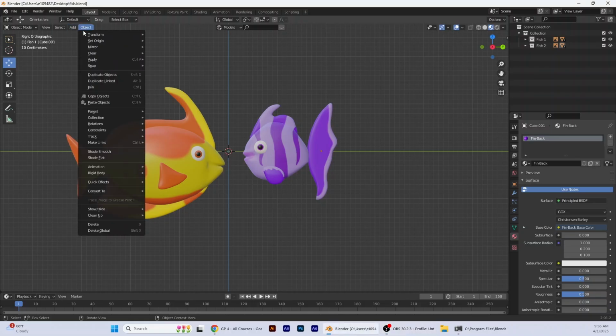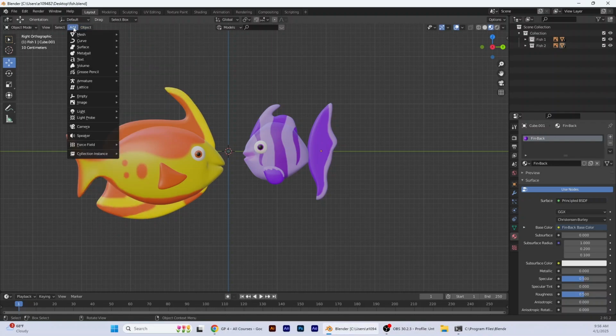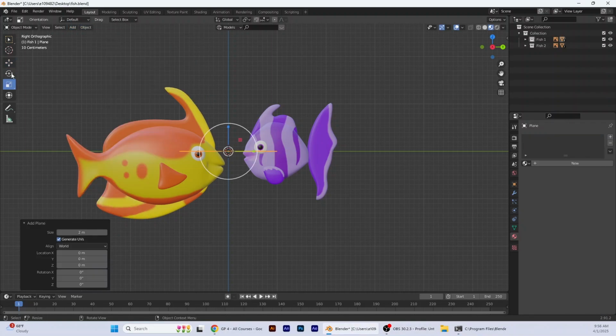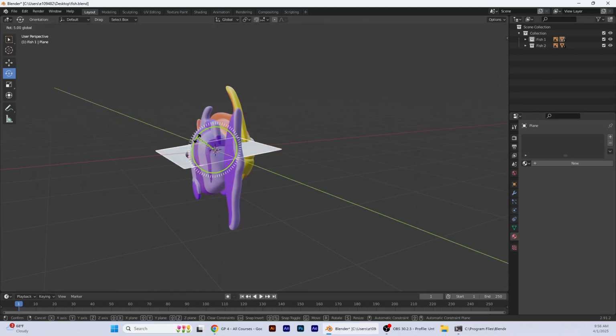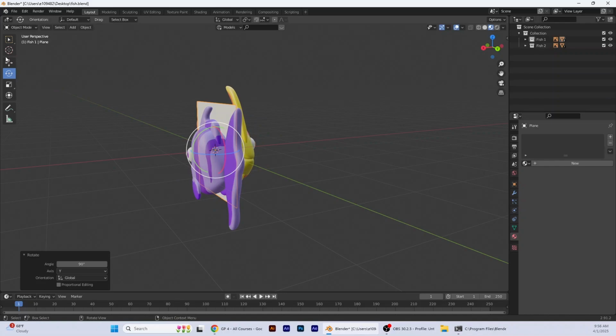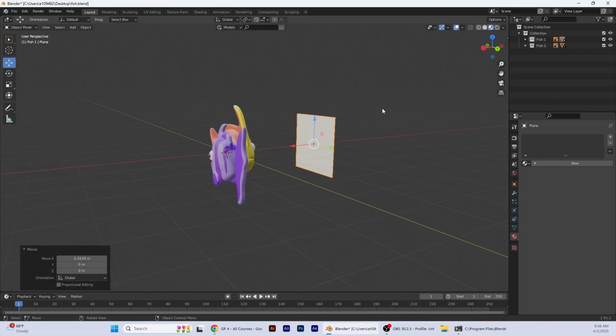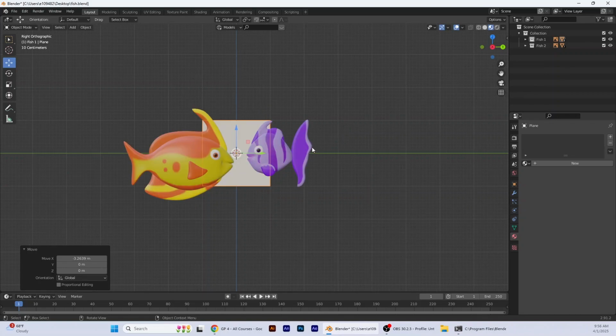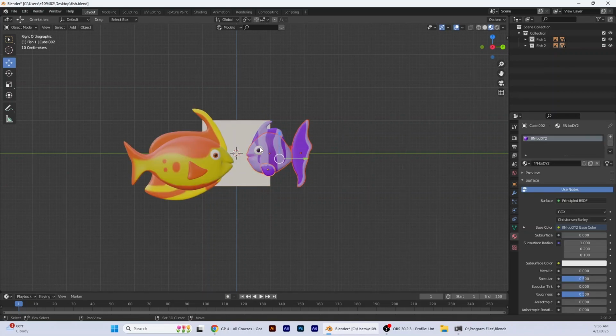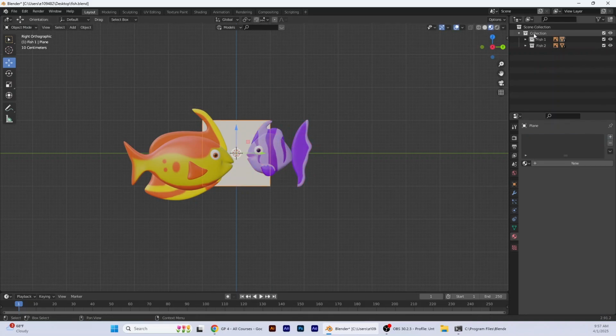So now what we want to do is add a mesh plane. And let's go ahead and rotate this 90 degrees. And we'll move it back here. Go ahead and frame this up. So I'm going to select this fish. Hopefully I have everything. Nope. Let me hide. Oh, where'd this go?